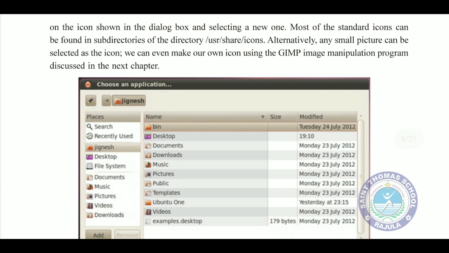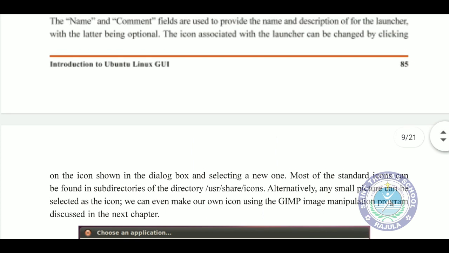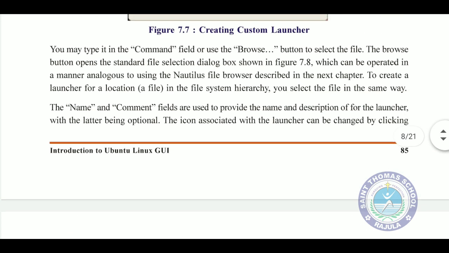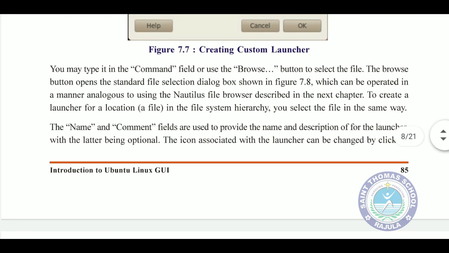Here like this all the files will be there. Among those, whichever file you want to put there, you may select it from this file browser. So select any file that you want with the help of the browse button, and then provide the name. After the selection of the file, we have to give the name and comment. This name and comment is the description about the launcher that you are going to put on the top panel.